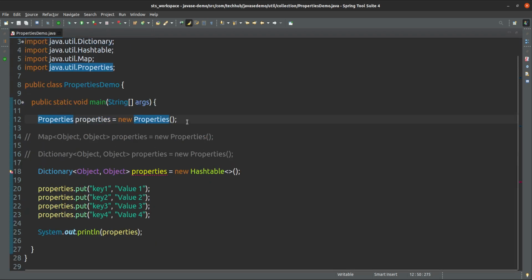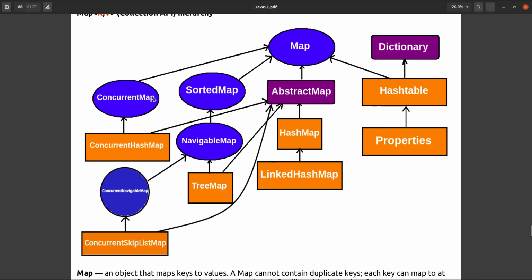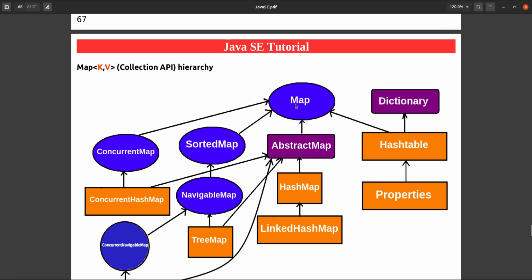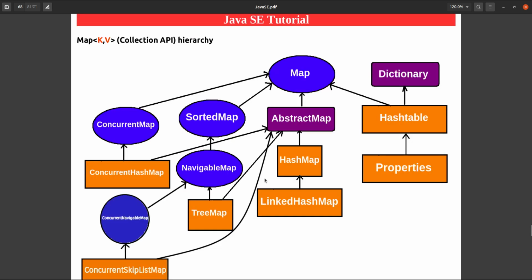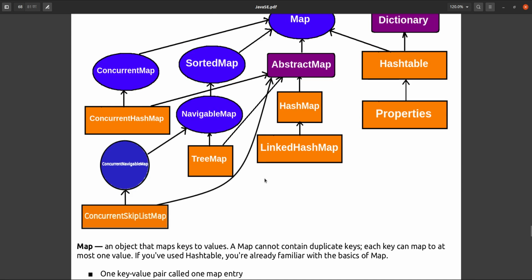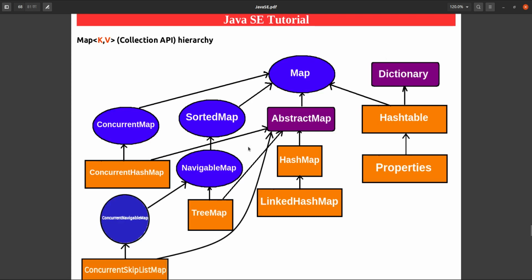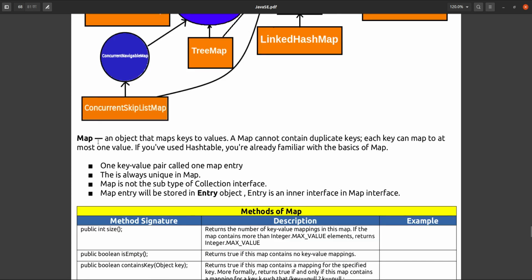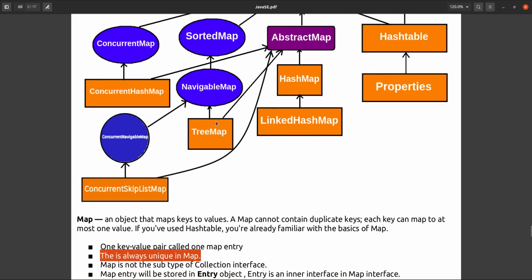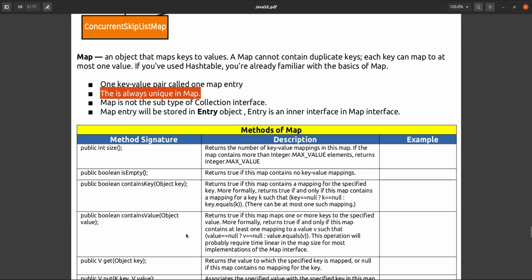Okay, so this is all about the map collection API. Map is not a subtype of collection, it is a separate one, but it is in the utility package, inside the collection framework. Map will store values as key-value pairs, and the key should always be unique. One null key is allowed for hash map or linked hash map, but tree map will not allow any null key, and values can be duplicate, no issue.